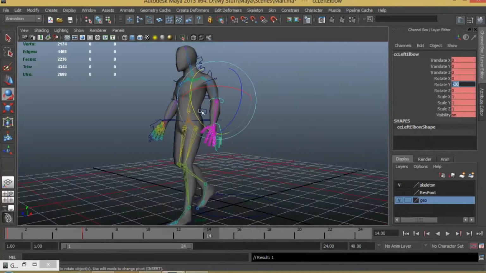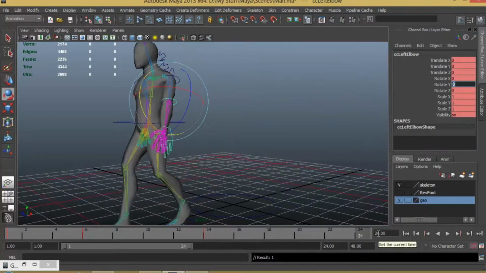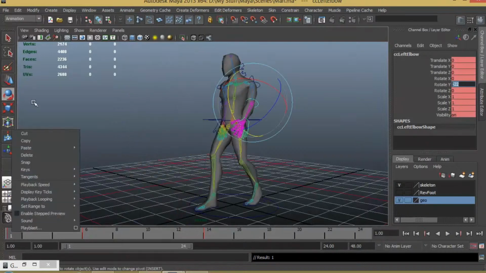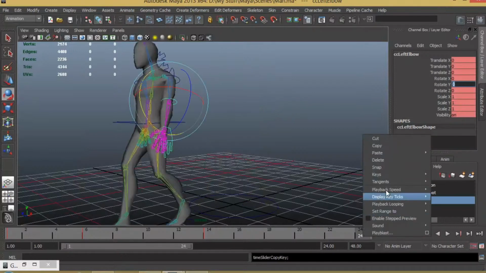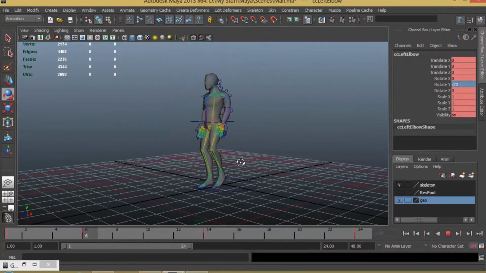And let's move to 14 and push it to 0. And finally it will be the same. Copy, paste that frame here. Let's play that back.